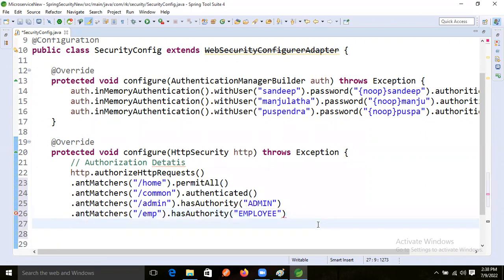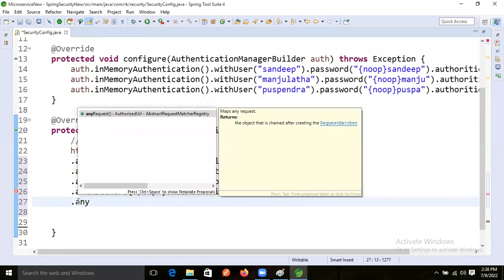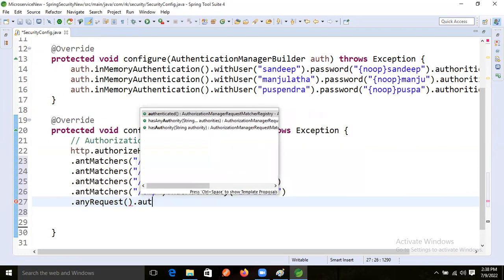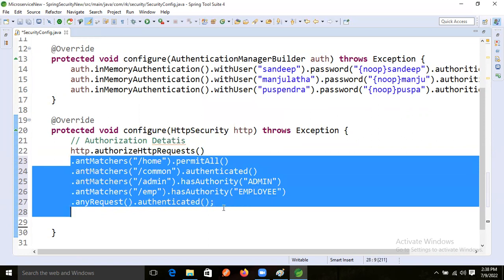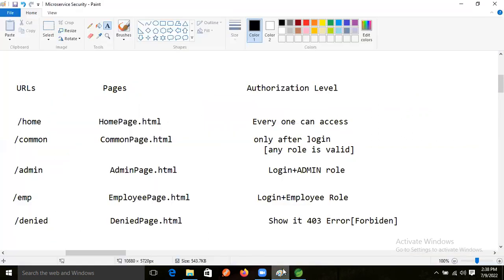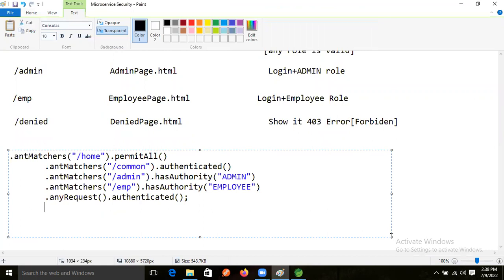Now, for any other URL that comes, what we decided is anyRequest, dot anyRequest authenticated. Authenticated means anyone who is logged in can access. Using this, we validate our URLs.